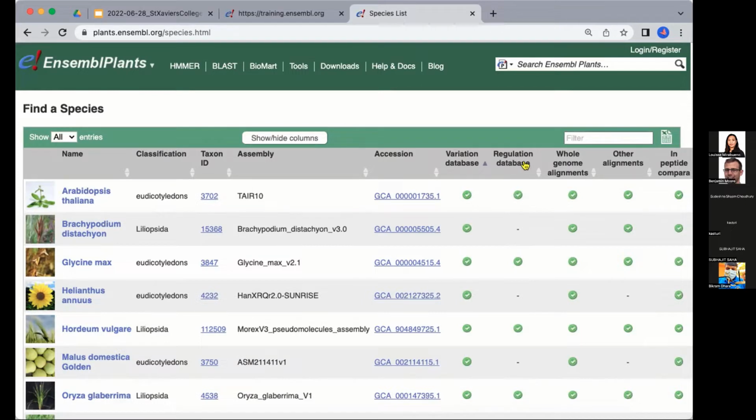And this is also how you can find out if there's regulation data available. So I'll talk about regulation more later. But again, if there is a tick in this column, it means there is variation or regulation data available. And you can do the same for any of the other Ensembl sites, so the protists and fungi and so on.